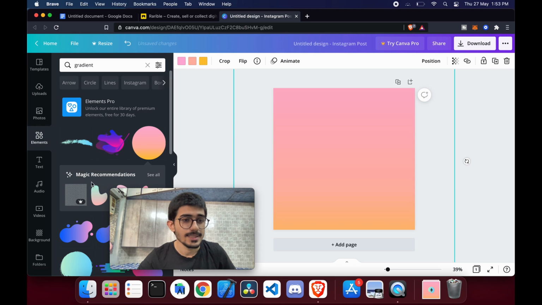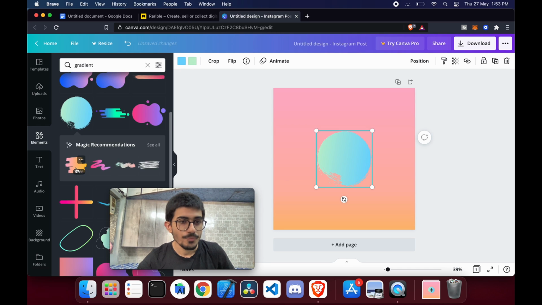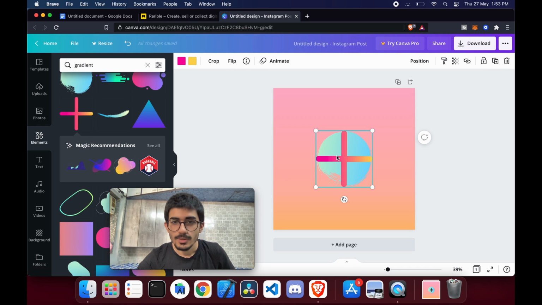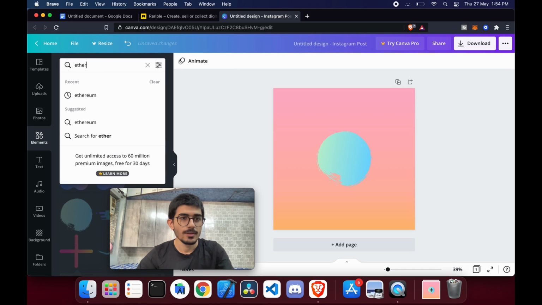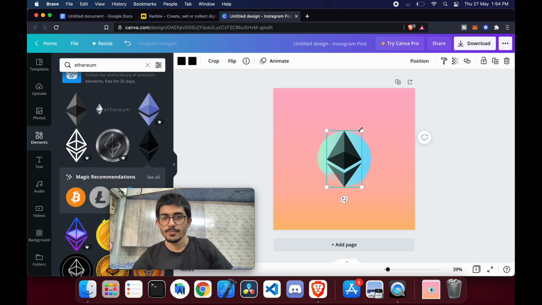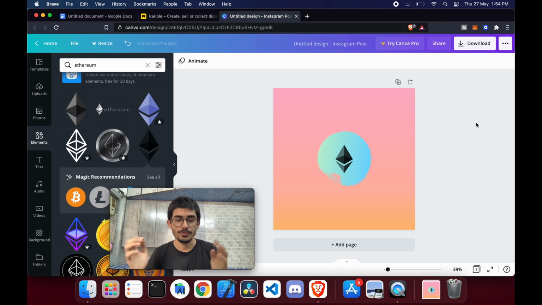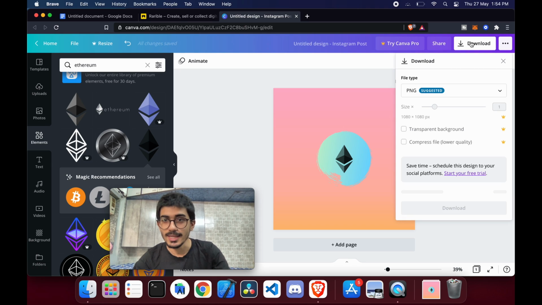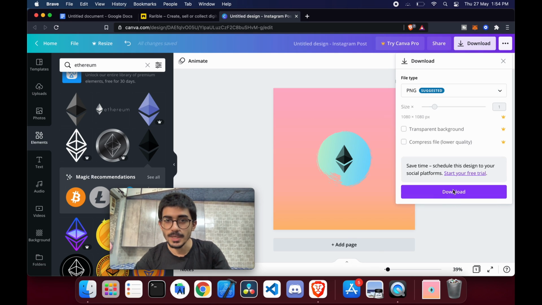Once you do that, let's select some other elements. Maybe this looks good, and this also looks good. Actually no, I'll put Ethereum. This looks good. Let's just put this in the middle, and there you go. You've created your own PNG or JPG file, which we'll be converting to an NFT. Now this file can be converted to a GIF, MP4, whatever you want to download. I'll download it as PNG.